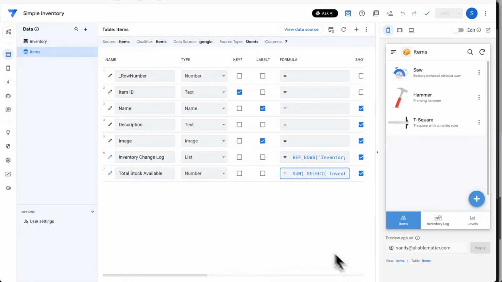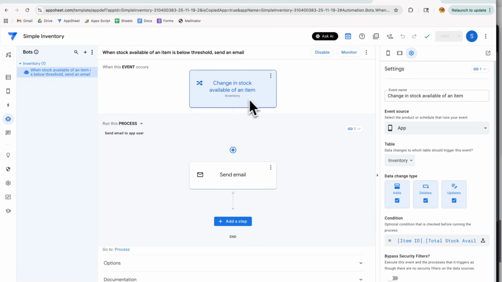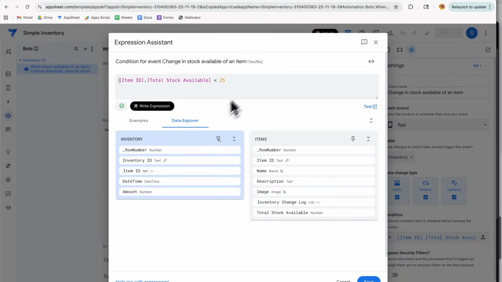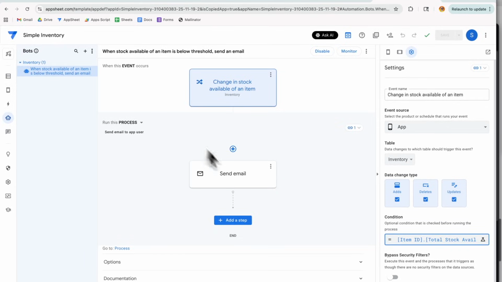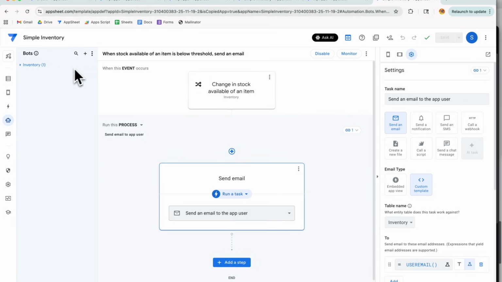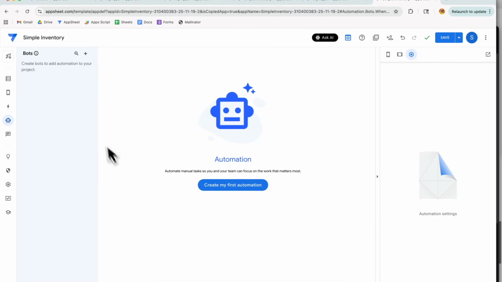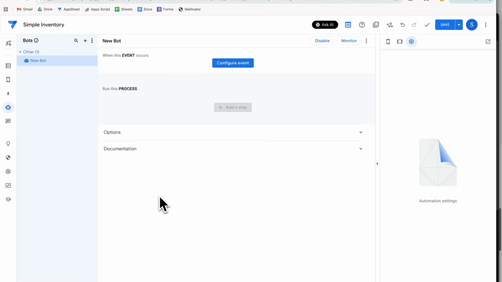All right, now let's take a look at the automation that got created along with this app. So that is right here. What this does is send an email when the stock is below 25. So very similar to what we want to do with Slack, but it's just doing it with email. We could reuse that by just changing the action here to send a Slack message instead of an email. But we're just going to delete this so we can start from scratch and look at the entire process for creating a new automation. So let's delete that. I'm going to save, and I'm going to create a new automation.